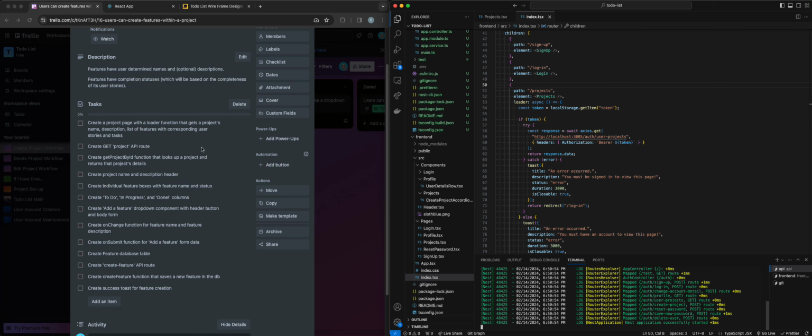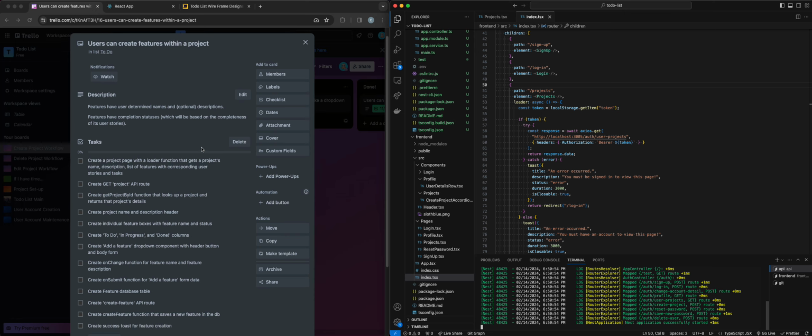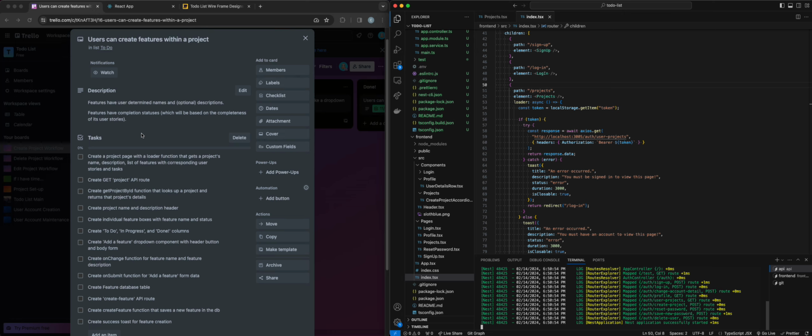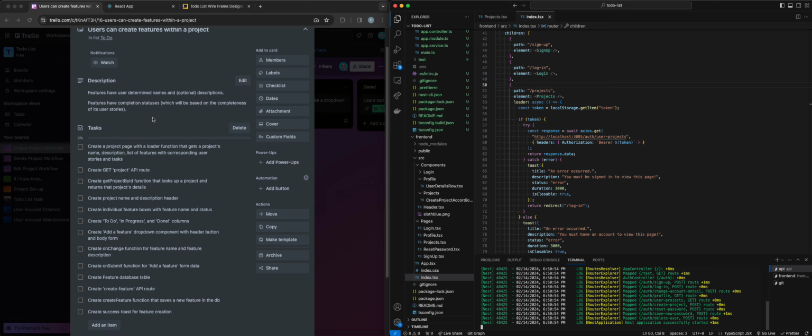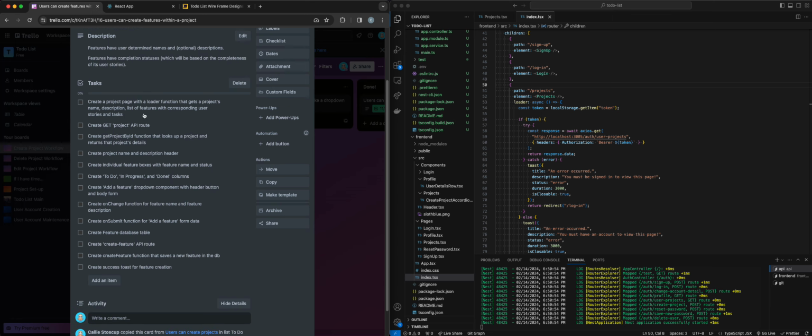We are moving on to our next user story. Users can create features within a project. All right, so the description of our user story here is that we have determined names and optional descriptions, similar to the projects. They have completion statuses, and those completion statuses will be based on the completeness of the user stories. Okay, that makes sense.